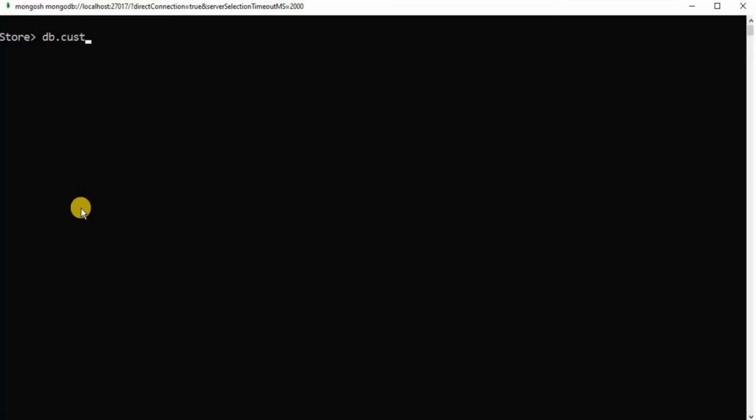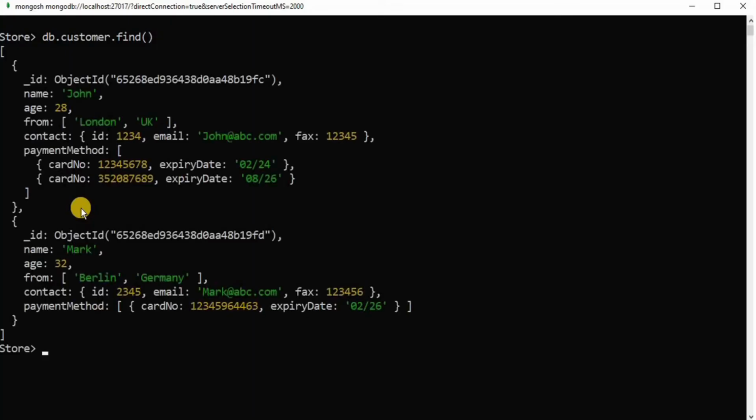Now let's quickly go ahead and run the db.customer.find function to see what is present inside our customer collection. You can see that right now we have 2 documents inside it having ID, name, age, from, contact and payment method information. Now I am going to create a new collection called orders.